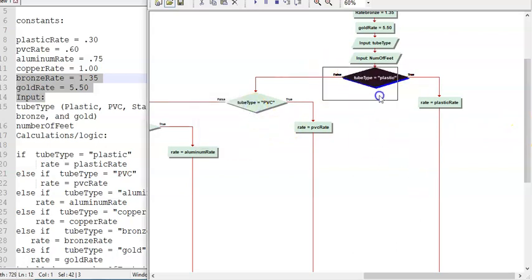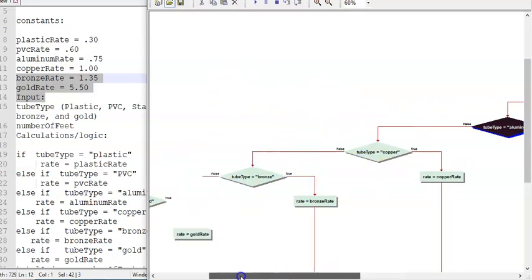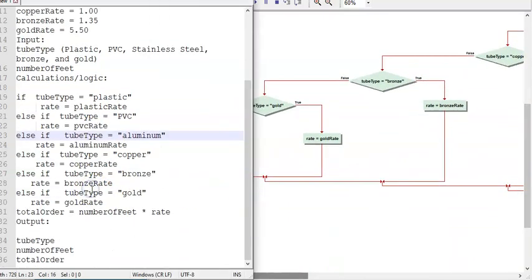Then I copy this and paste it over here and change it to PVC and just keep working my way over. After I test PVC, I copy and paste it over to here, change it to aluminum, change it to copper, change it to bronze, testing and building as I go until we get to the end. Now at the end, in our problem statement, we don't have anything after else if. We don't have an else. That's because we don't do problem solving, or error checking and error trapping, inside our problem statement. So this is where we end.